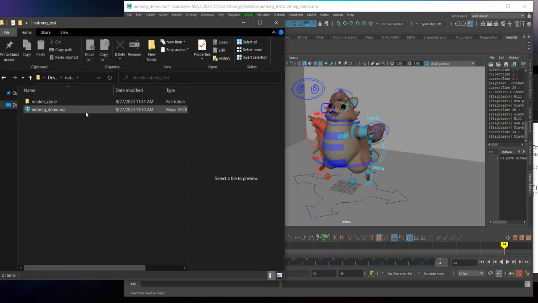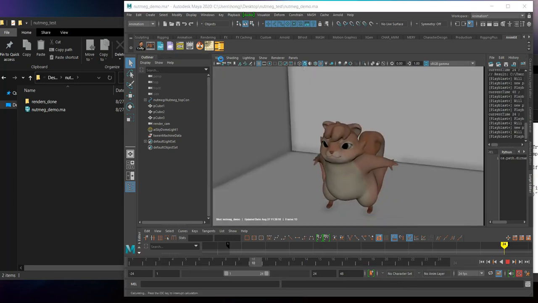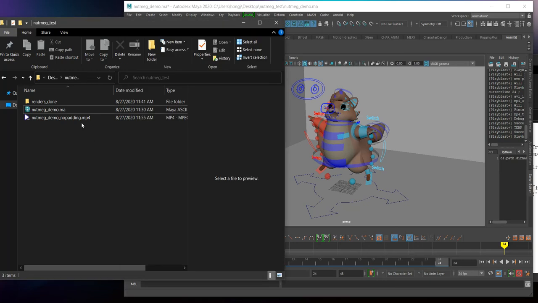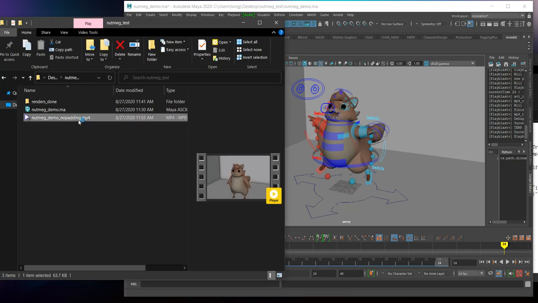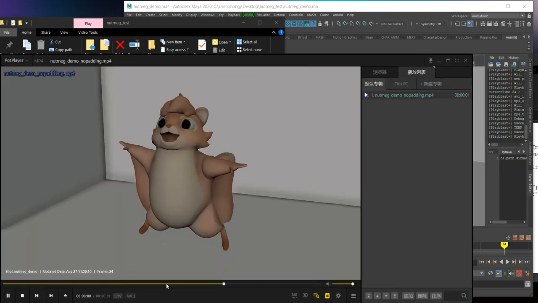Most of the times we want to play blast with MP4 to save space and just easier for machines to play. So if I click Play Blast MP4, say with no padding, same thing will happen. But what you will get is instead an MP4 file, which works exactly the same as the AVI file.